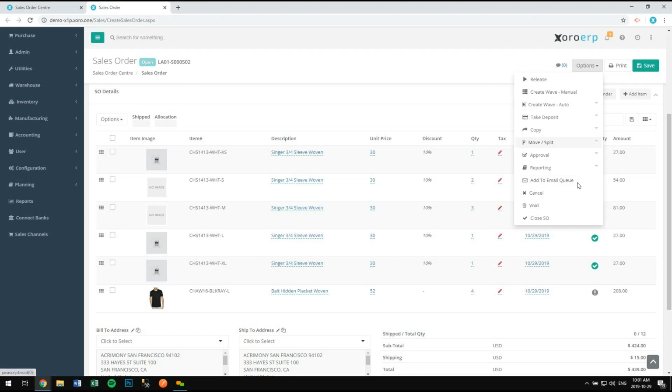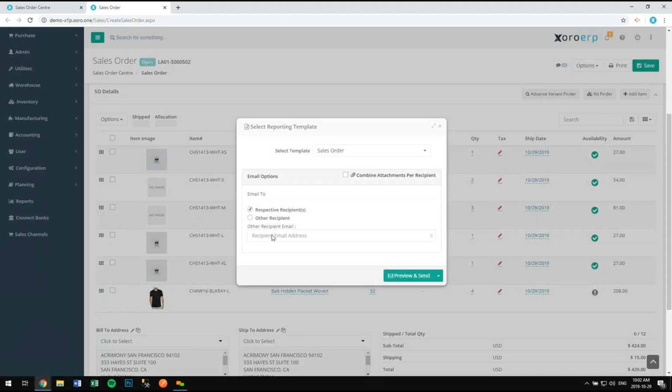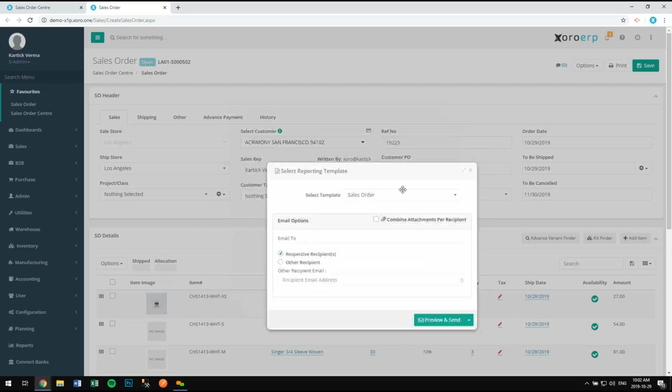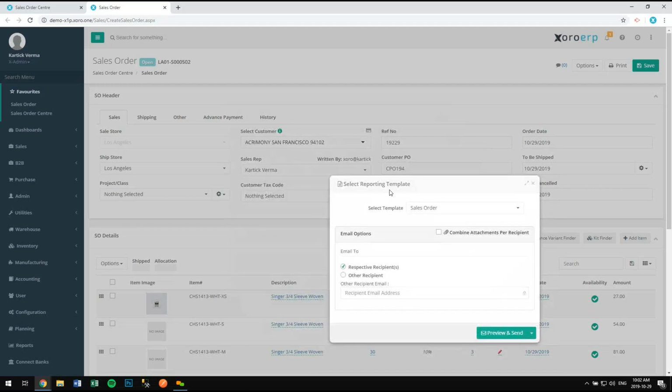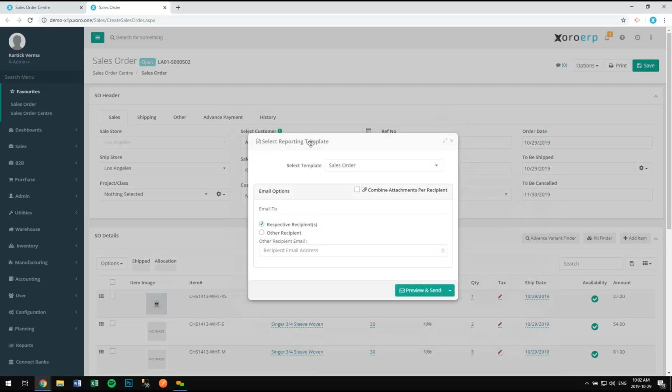Let's talk about emailing. If you wanted to email this order out to your customer, you can click on Add to Email Queue. It's going to pop open this window here, and you can choose to email it to the respective recipient. That means it's going to fetch the main email address from the customer file, and use that as the email to send it to. Now, if you want to specify another email to send it to, you can do that here.